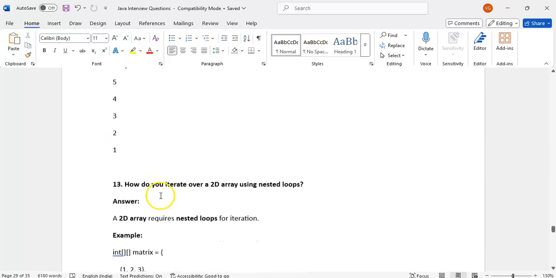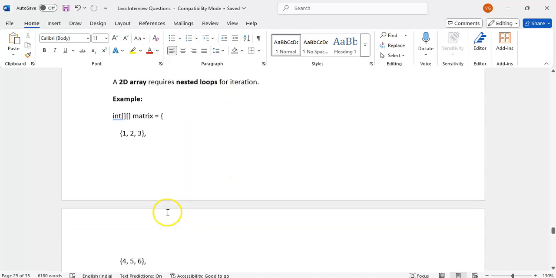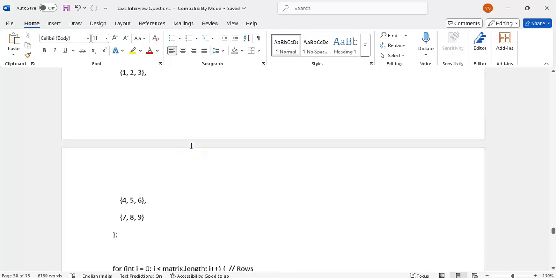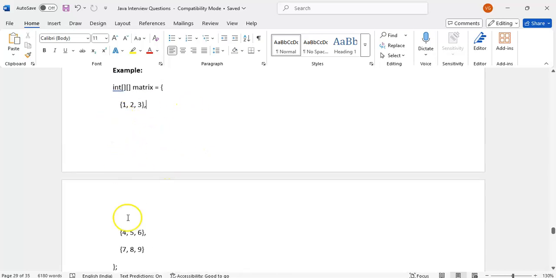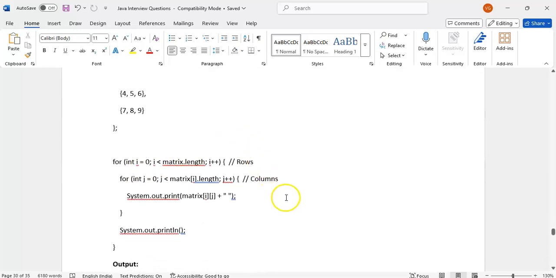That is reverse order. How do you iterate over a 2D array? If you have a 2D matrix, a two-dimensional array, how to print it? We require two loops: one loop for rows and one loop for columns. A 2D matrix means rows and columns. One loop iterates over rows, one iterates over columns. For int i equal to 0, i less than matrix.length, i plus plus.